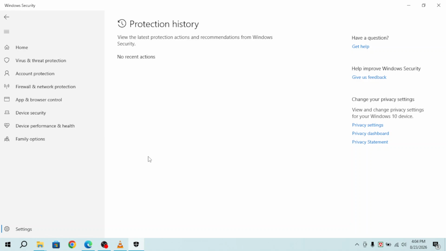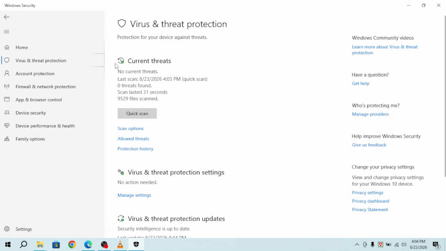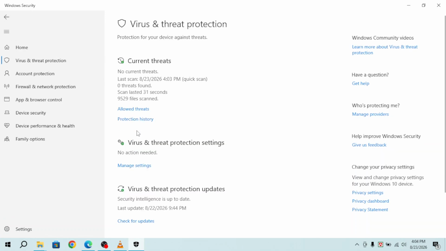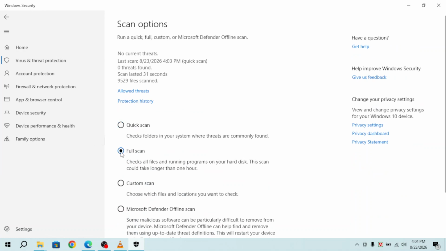A quick scan is useful for routine checks, but it isn't the deepest scan available. If you still suspect malware after a clean quick scan, go back to Virus and Threat Protection, select Scan Options, and consider a full scan or another available scan type.